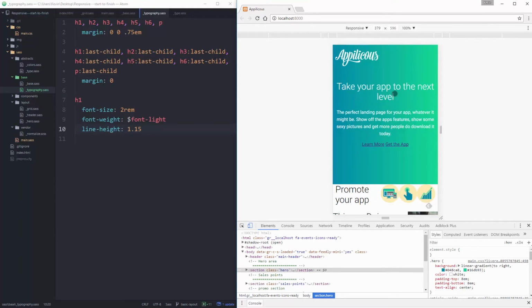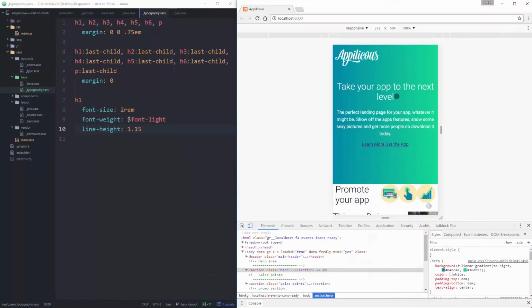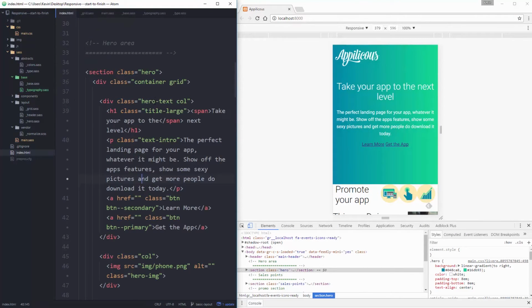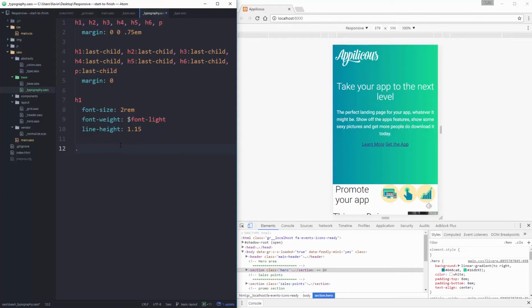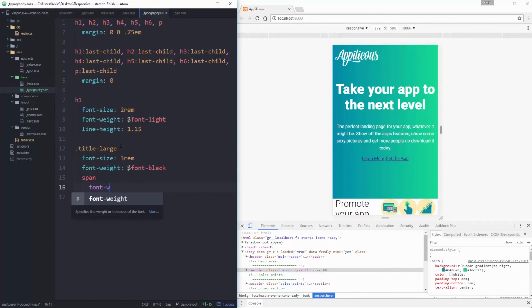So this one here, though, obviously needs to look a little bit different. If we go and look at the original design, that font size is a lot bigger. And I don't have a mobile one. This is the only thing I have, but the font size is, this is small. This one's a lot bigger. So that one, header text, I think. Your title large. So title large. Dot title large. Font size, we'll go with 3rem for now because it should be bigger. Good, good, good. Font weight is going to be font bold. Let's do even font black. And the span will be font weight of font light. There we go. That's what I was after.